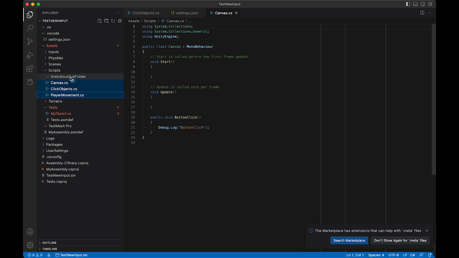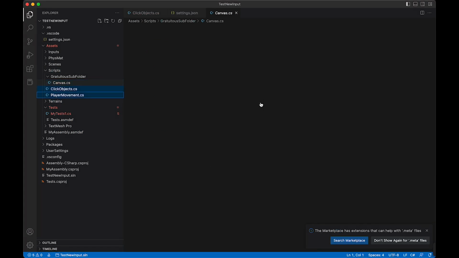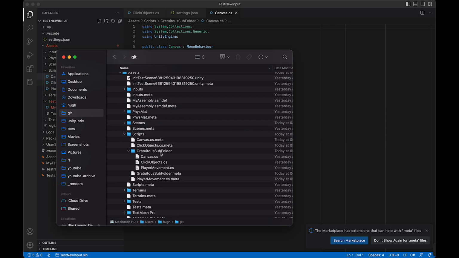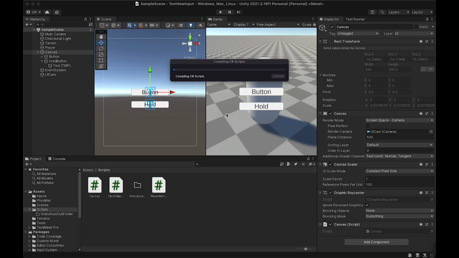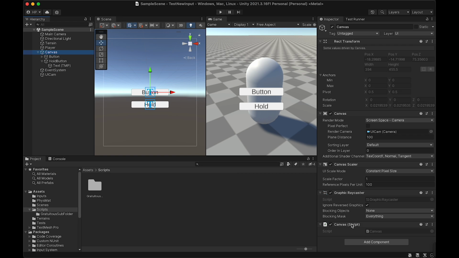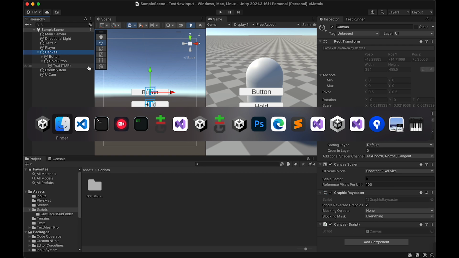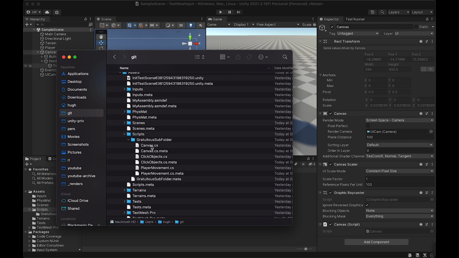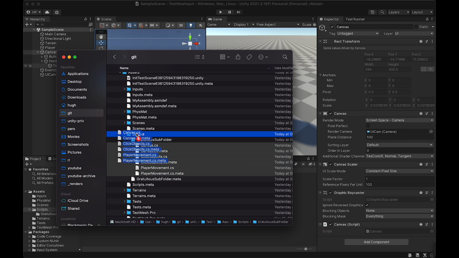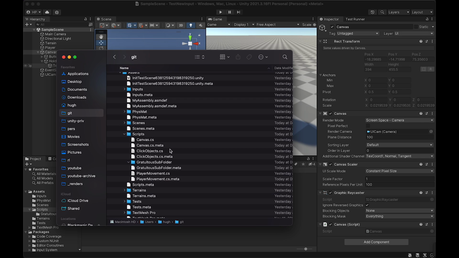If I just drag these into here, and we're not going to go into Unity yet, we're just going to look at the file system. So we've moved these CS files, but we didn't move the meta files. Now actually, if we move these meta files by hand, then we're not going to have the problem. If I just move these meta files into the gratuitous subfolder, and then I go to Unity, all of the scripts will still be here. So that's cool. And also, this isn't the solution to the problem. This is just showing how this works.